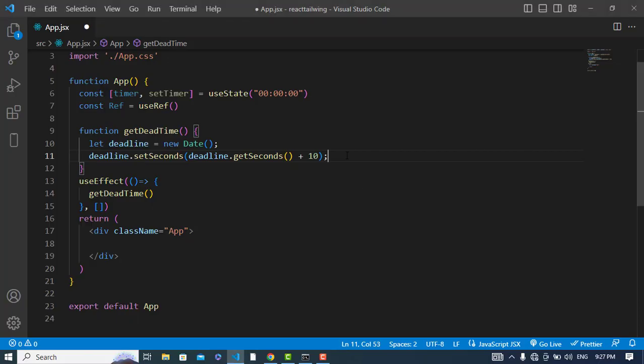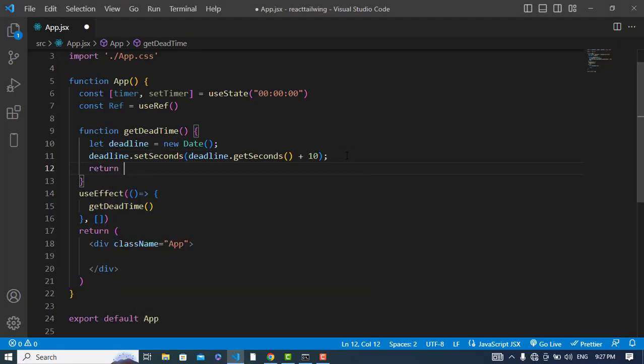So now we will return this deadline. When we return this, we should pass it to another function, clearTimer, to clear our time. So let's call that function clearTimer, and when it returns the deadline, it will be passed to the clearTimer function. So let's create the clearTimer function.